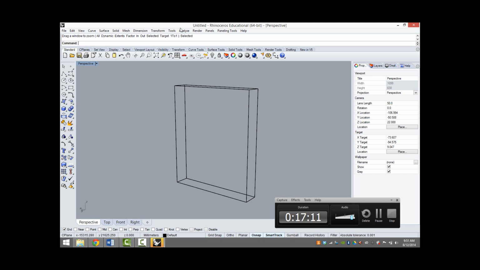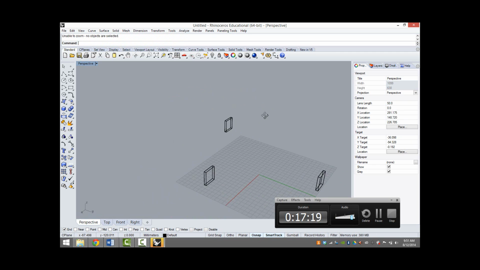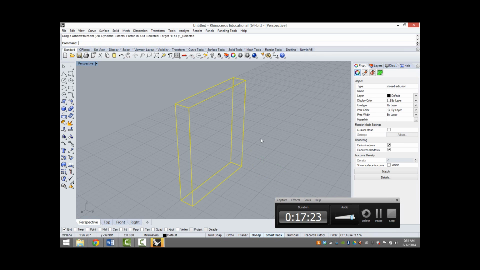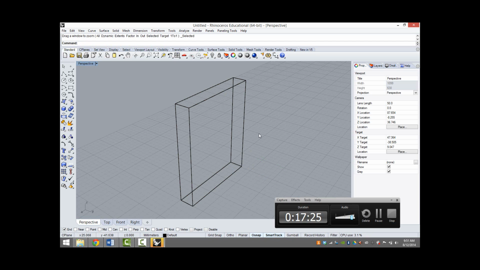Yeah. And the shortcut is ZS. I don't think I programmed that. Does ZS work for you guys? Okay, great. Cool. I always forget what aliases I've made and what come with the program.